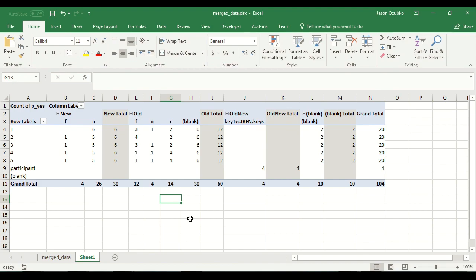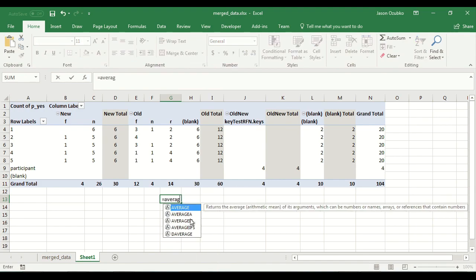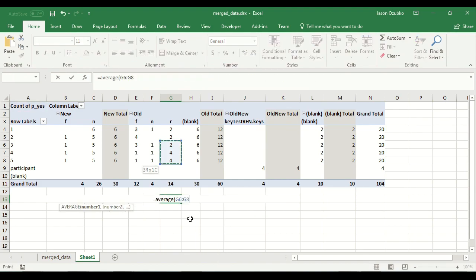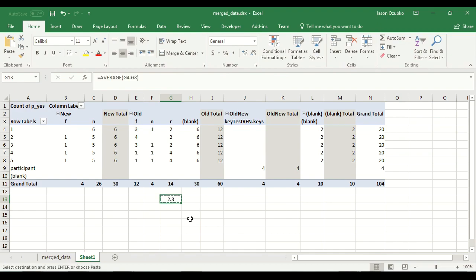So if we wanted to, we could calculate our own averages to figure out how many R responses people gave to old items on average, how many F responses, and how many N responses. And we can then look at, on average, how many N responses people are giving to new items, how many F responses they are giving, and so on. Now this is an okay starting point, but in reality, we don't want to deal with counts.